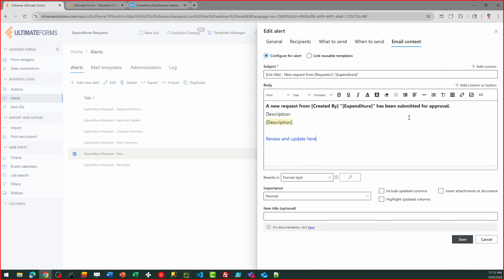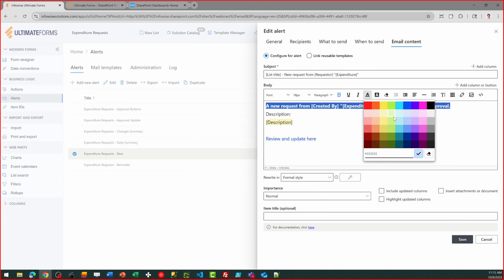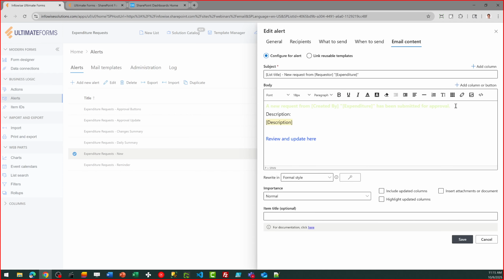And now we're to the email content. This is a rich text editor tool. We've all used this in web pages and various different applications. It is quite self-explanatory and easy to understand. You just enter your text and you can do formatting. I can make things bold. I can do things like color highlights. I can control the font size. I can do anything I want.